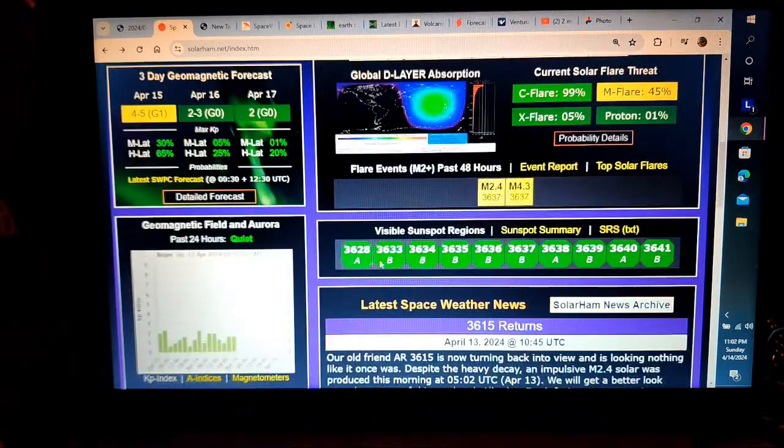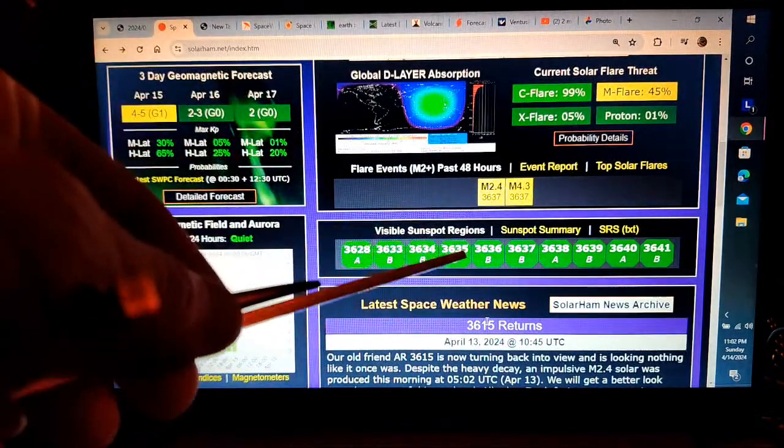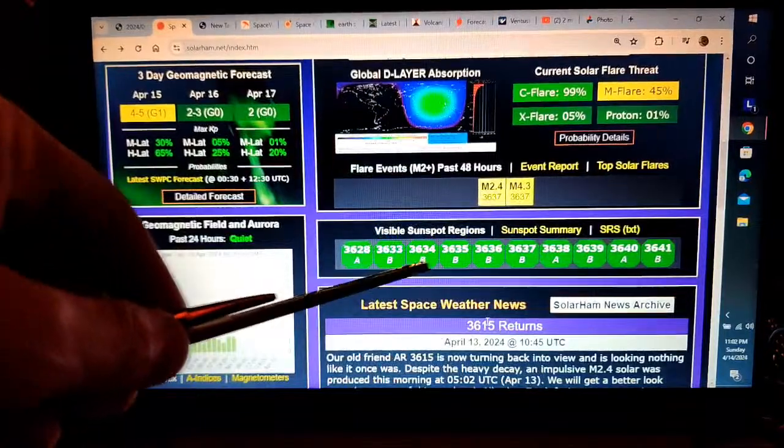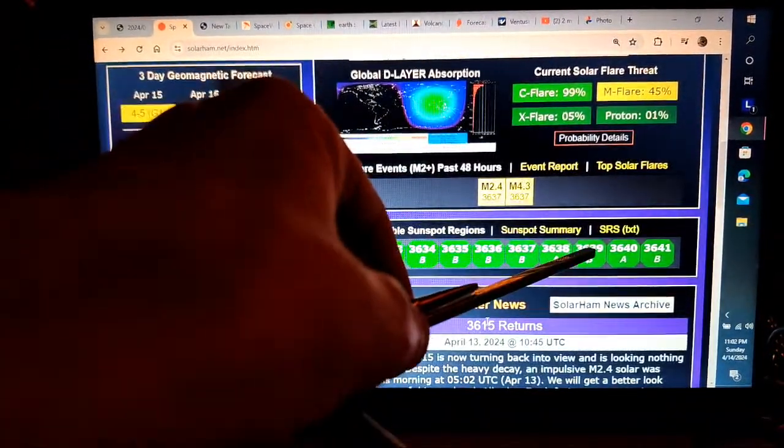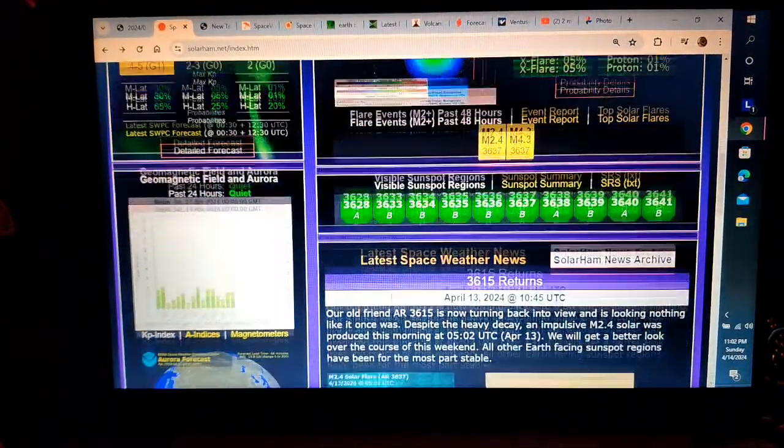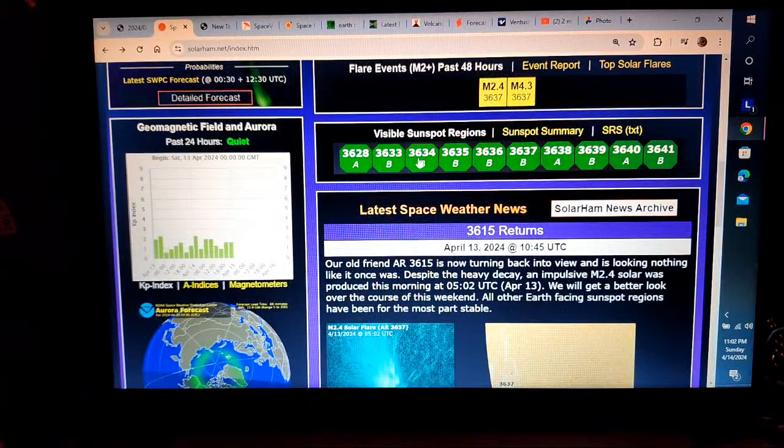All right, a bunch of sunspots now. You see how these sunspots went from 3 to 5, and now we're up to 1, 2, 3, 4, 5, 6, 7, 8, 9, 10. Yeah, we got 10 of them now. All right, and they're all just calm right now, which is good. But note the increasing count of sunspots.